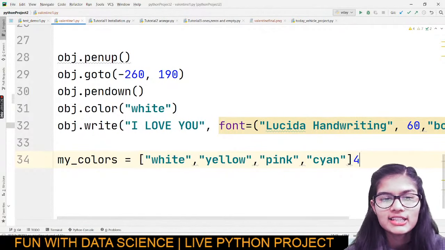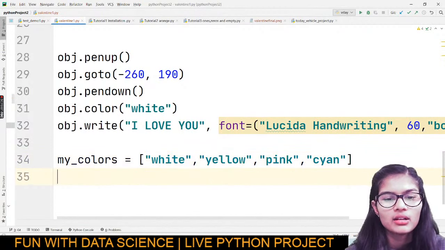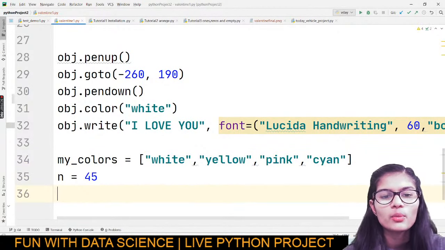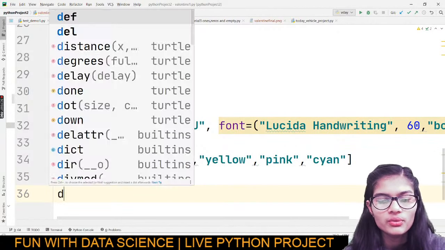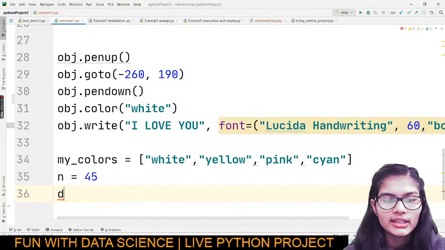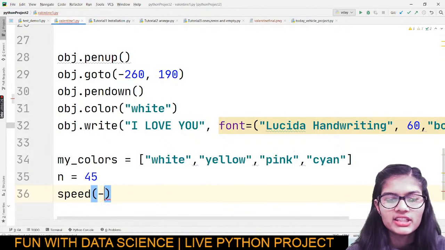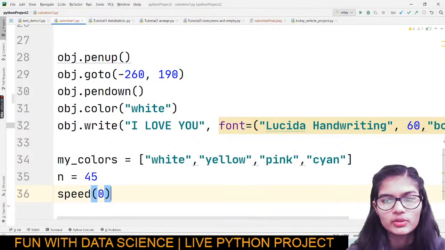Now getting down to the next place, I will be setting n as 45. I will let you know in a short while why I am doing so. And here we are making the speed, and speed I would set as simply 0 only. Nothing more than that.